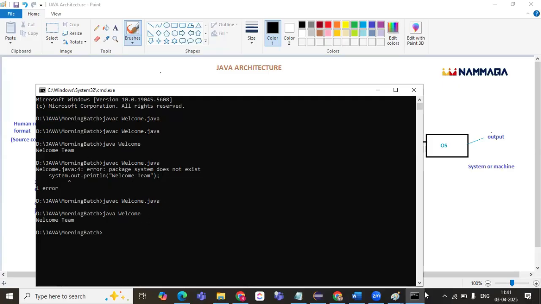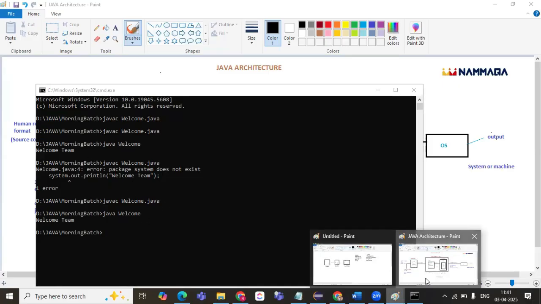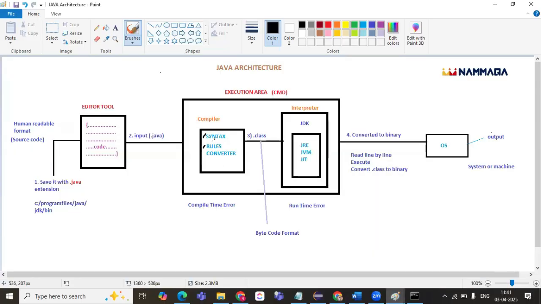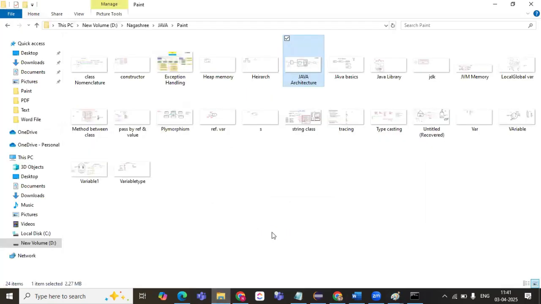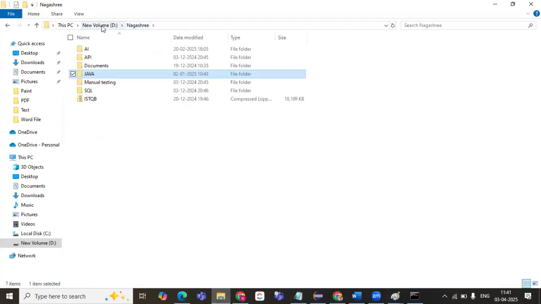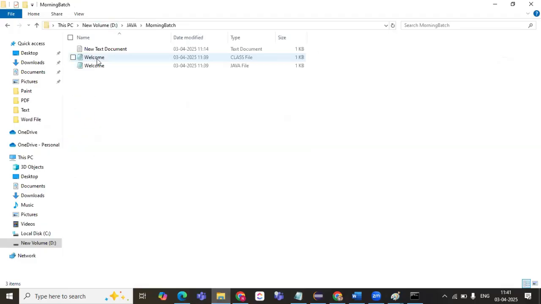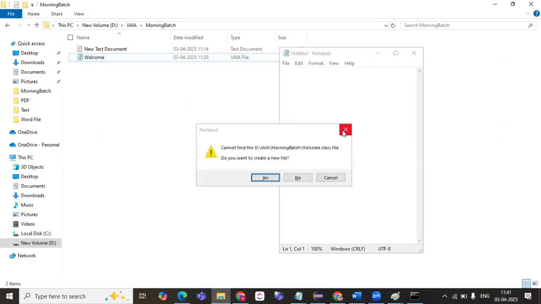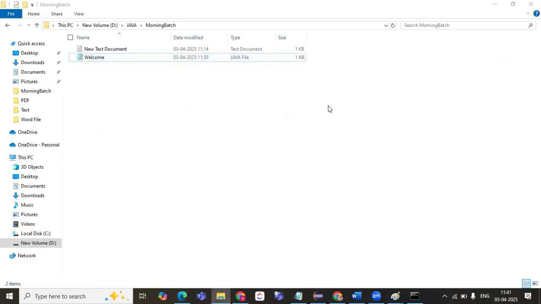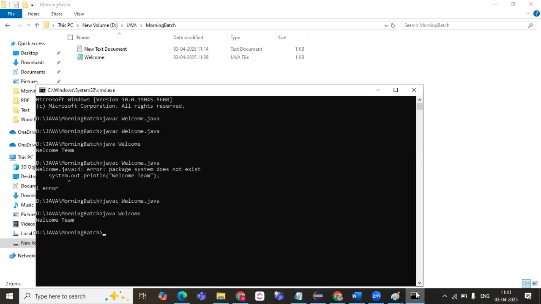So this is where the compile time error will occur, where it will check for the syntax and the rules. If it is correct, what will happen, it will convert this .java file into a .class file. That is what we have seen in the beginning, right? So just a second, I'll just delete this dot. Again, I'll try to compile it now.